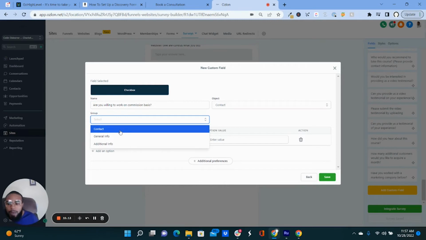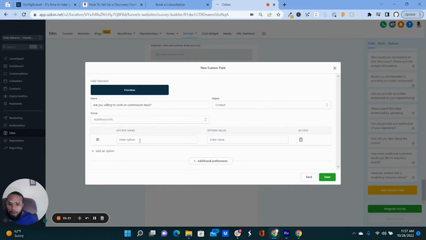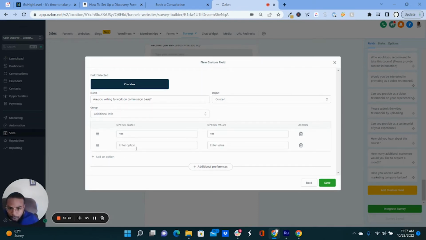And then, with the CRM, and I'll show you where that feeds in afterwards, you can choose for it to be added into the different sections. So I just want to have an additional info because I don't really care that much, but we'll just do yes. And we'll add another option to be no.